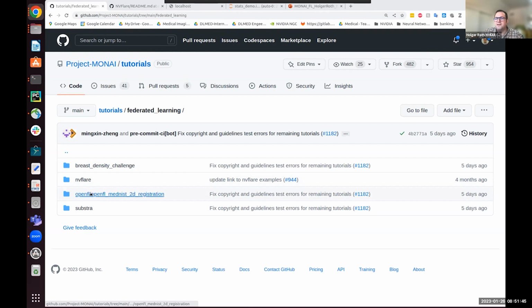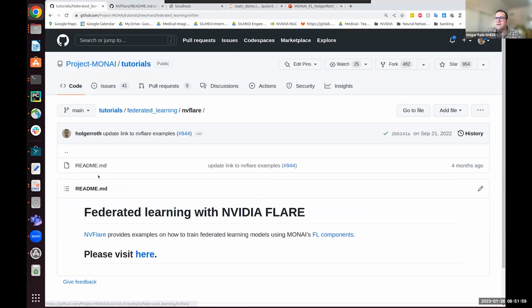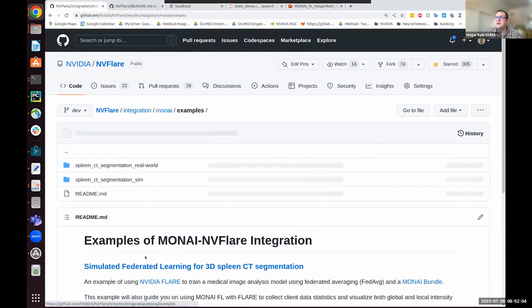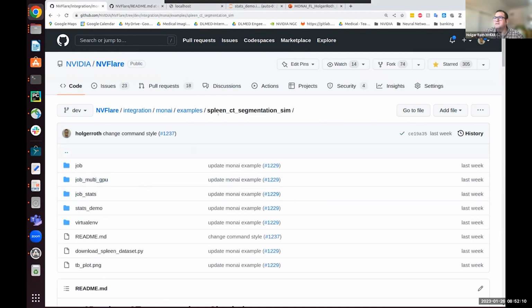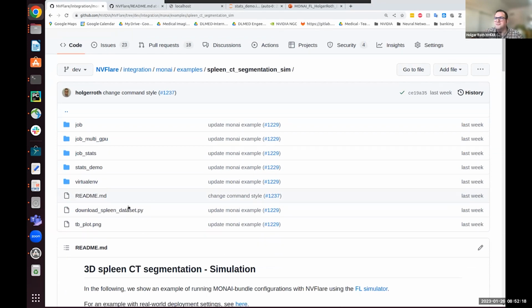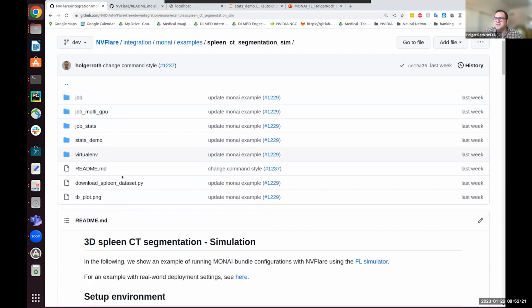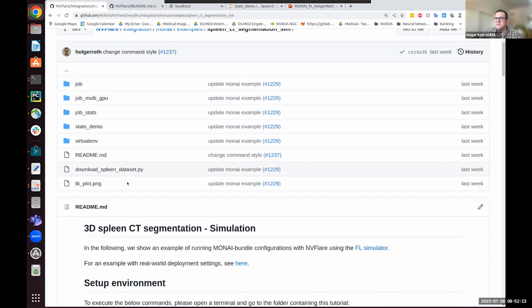We already have an OpenFL example and a Substra example. They're currently not using this latest API. We're working on that, but they're using more general MONAI components to run training. But with NVFlare, we have this integration right now, so you can visit some of the examples. I will talk about these simulation examples now. Setting it up for real world is a bit more advanced. So for the researcher persona, it's probably more useful to start with the simulation.